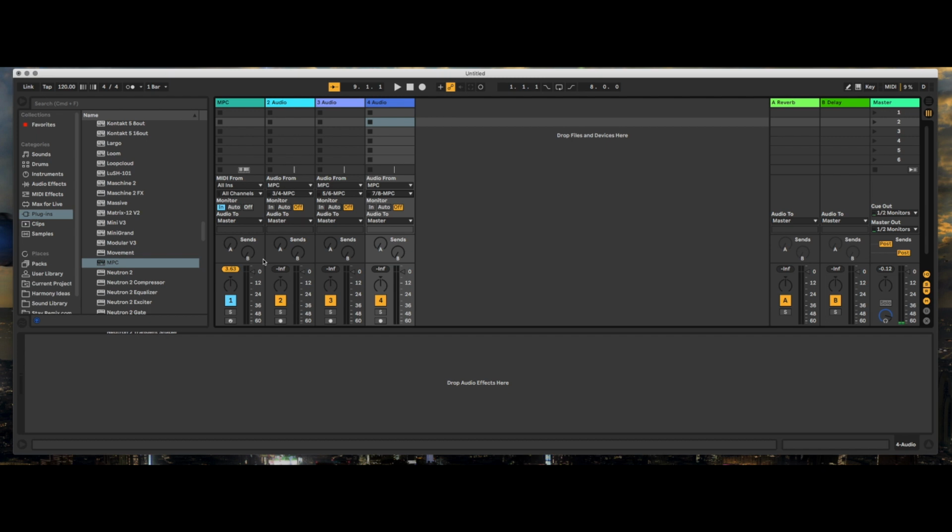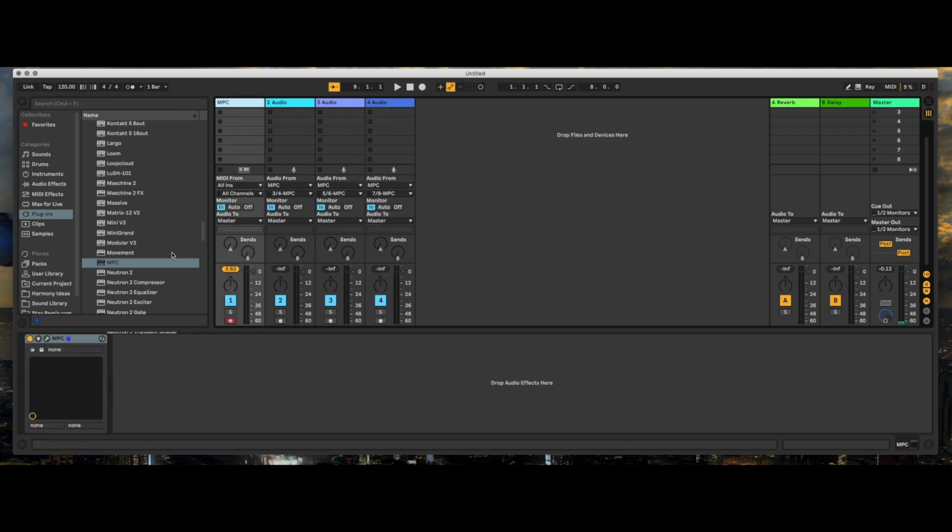Now, the other thing that you have to do is make sure the monitor is on, because we want to be able to hear what's happening from the pads. So we just need to turn them on. Turning auto on sometimes doesn't work for me. So I like to just make sure that everything is turned to In, so I'll know for sure that it's actually being monitored.